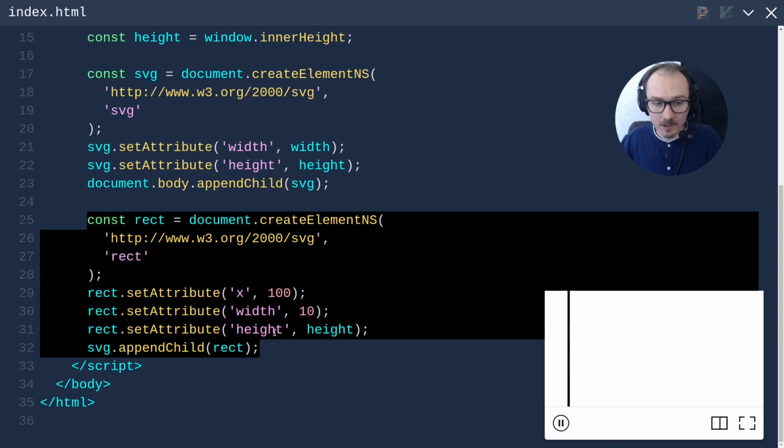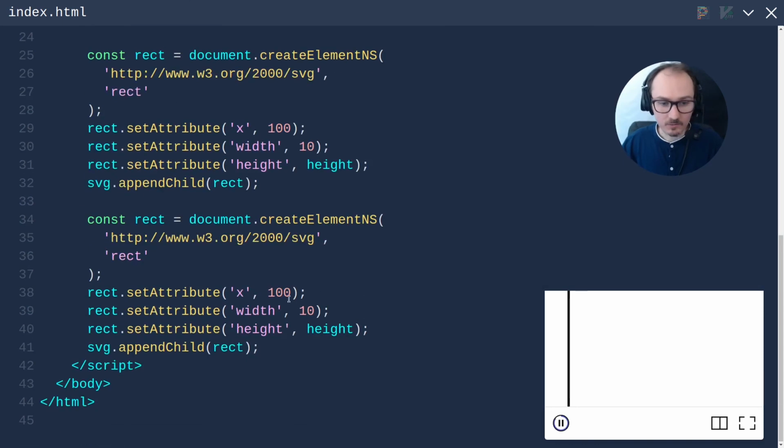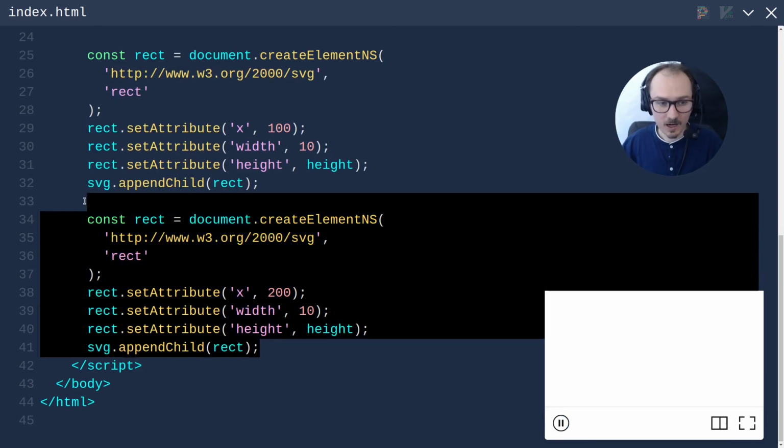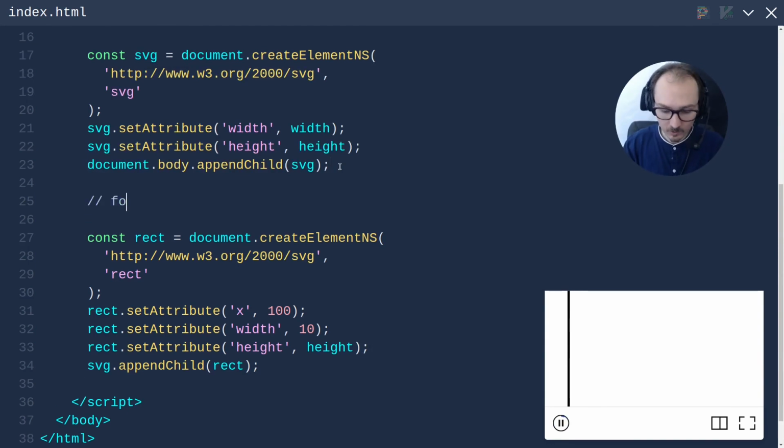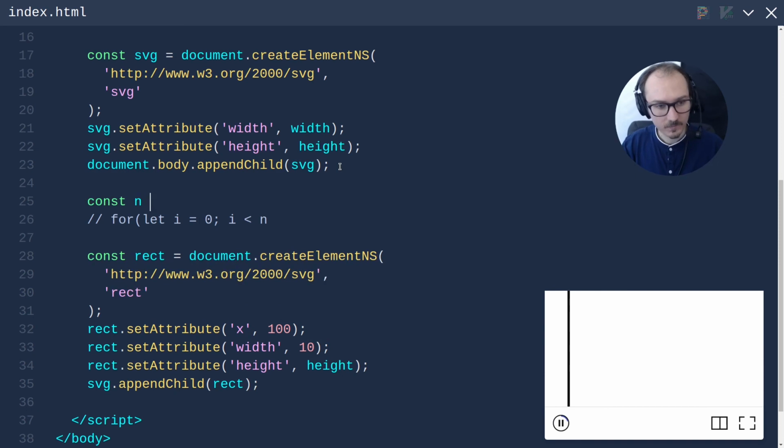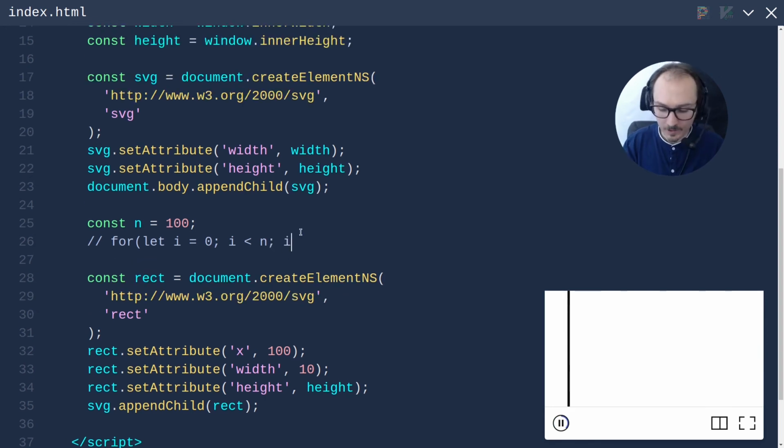And conceptually, what we want to do is have this code run, but just change x every time. But rather than copy paste it a bunch of times, I'm going to put it inside of a for loop. For, and I'm going to type this in comments so that we don't run into an infinite loop situation. For let i equals 0, i is less than n. I like to use n so that we can change it later if we want to. Initially, I'll set it to 100. Let's make 100 of these. i++.